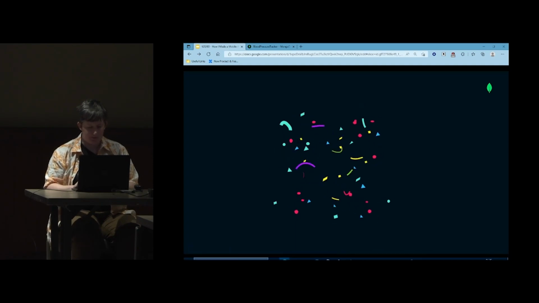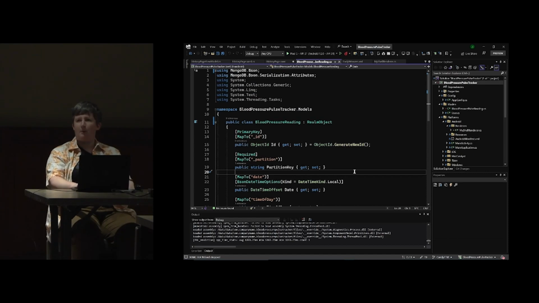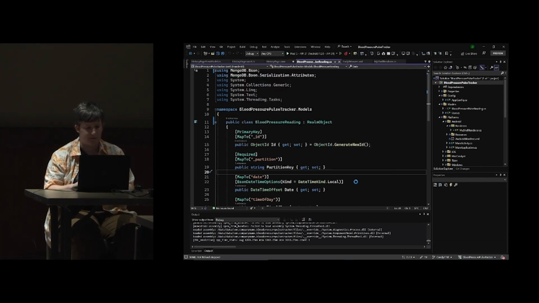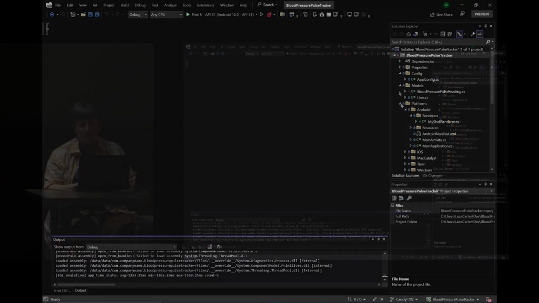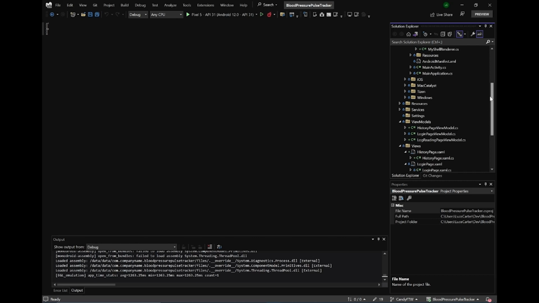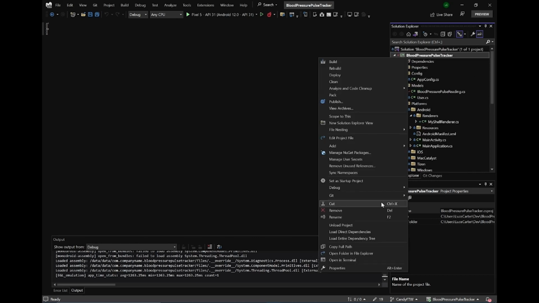So if we come into Visual Studio, we have an aptly named blood pressure pulse tracker, because that's how I differentiate between them. So I'm going to close it all. Yeah, save that, that's fine. So if you've not seen a MAUI project before, it will look a bit smaller than the one that we looked at before, because let's just minimize all the folders.